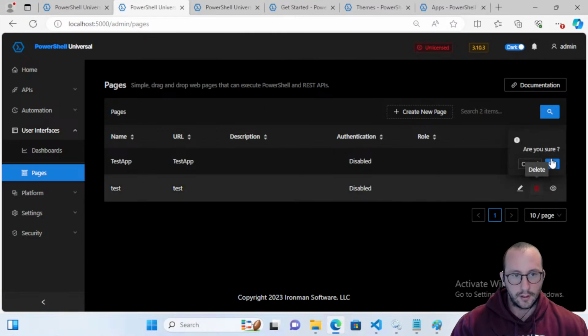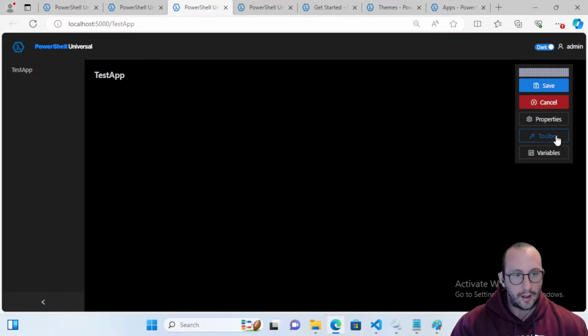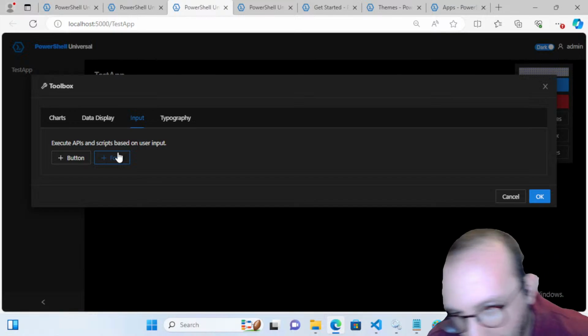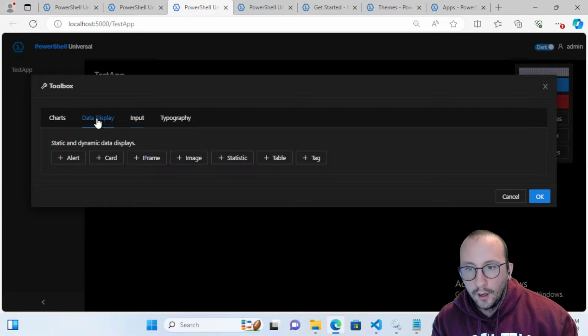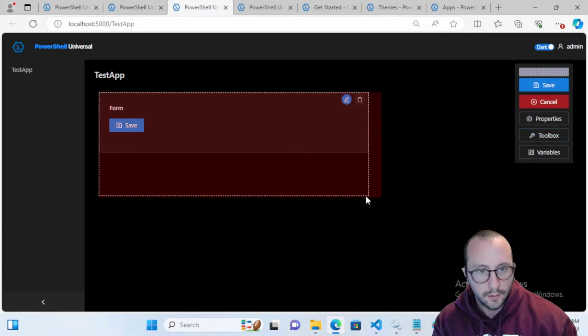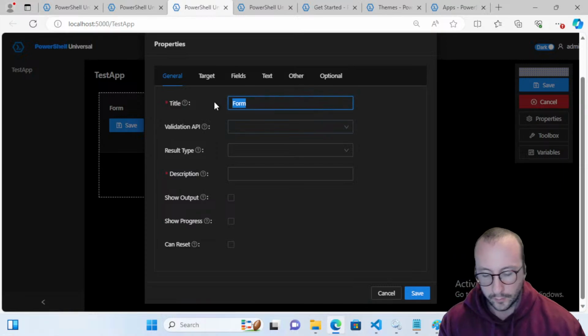Okay, so let's actually delete this. Let's go back into our test app here. Let's go into edit. Let's go into toolbox. Data display. We can actually put in a lot of things. We can actually have some input here. We can have forms. This is what we wanted to figure out. Okay, perfect. All right. So what we actually want to do is let's do a form here. We're just going to shrink that down a little bit. We're going to title that to our search here.